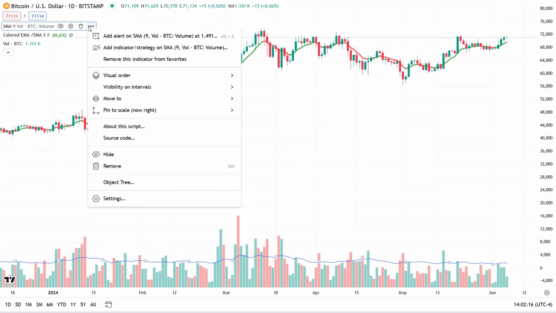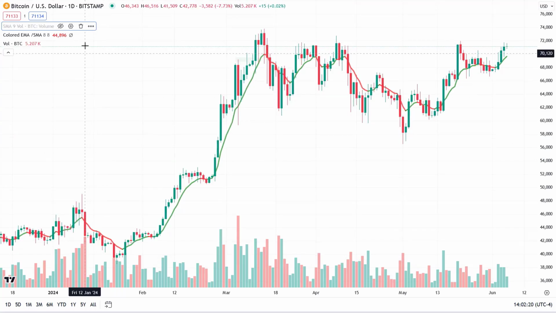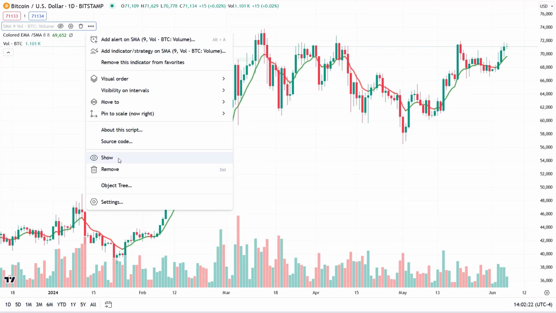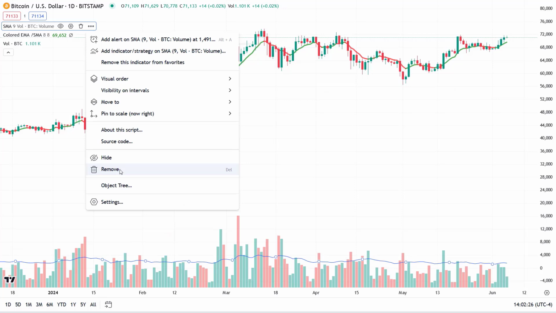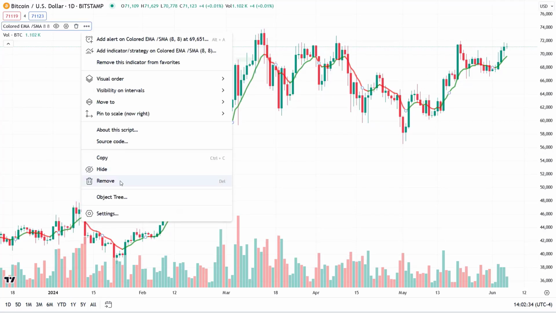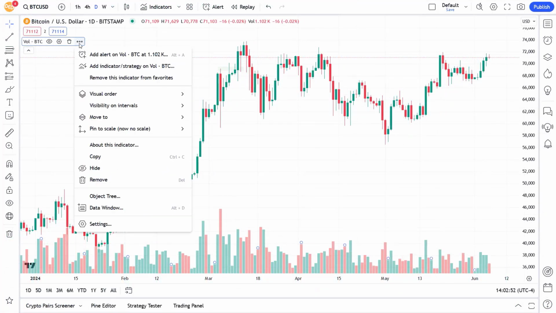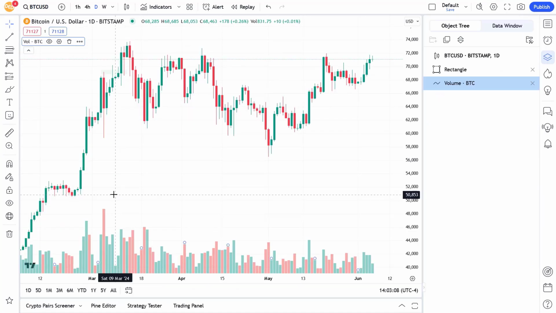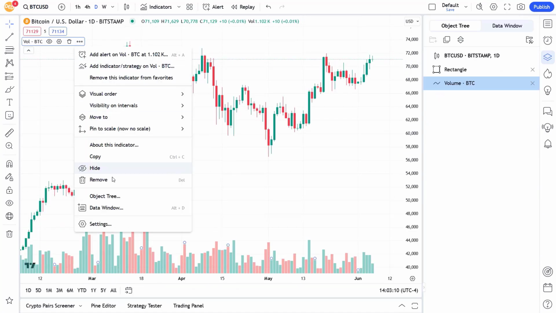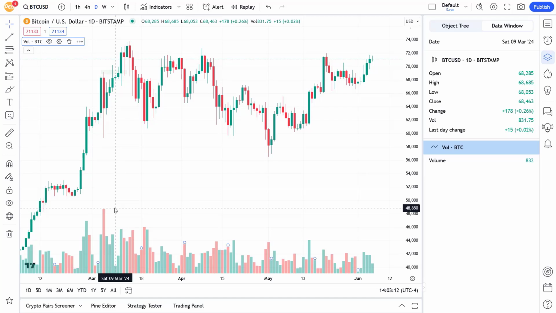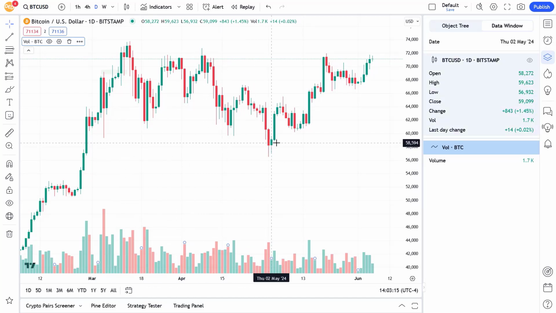The next two items speak for themselves. One hides the indicators on the chart and the other one removes it completely. And after removal, you will have to search for it again in the indicators menu and add it. The object tree opens the right side panel with all the objects that are used on the chart. The data window menu option opens the same side panel, but this time in the data window screen. I already discussed both of these screens, so let's continue with the last menu option.